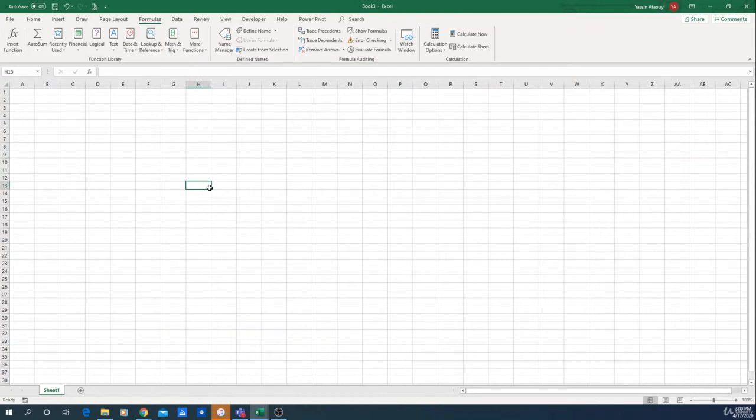For the rest who can't find this tab right here, it's not that hard. The functions that we will use don't require this tab, so you will be able to follow the course. The first function we want to talk about is the average.